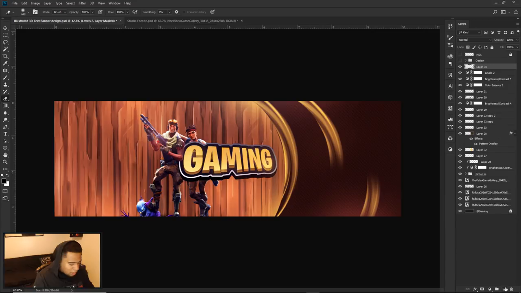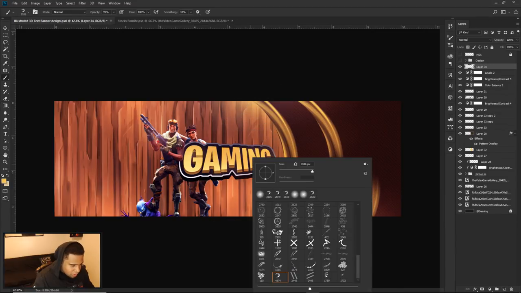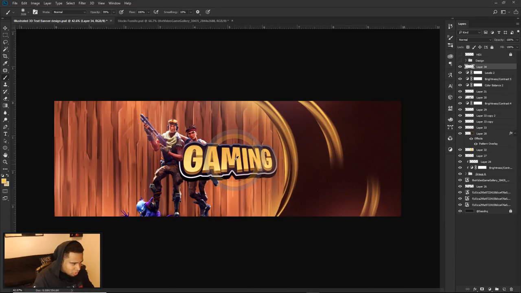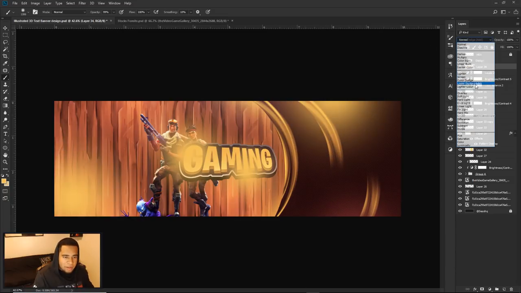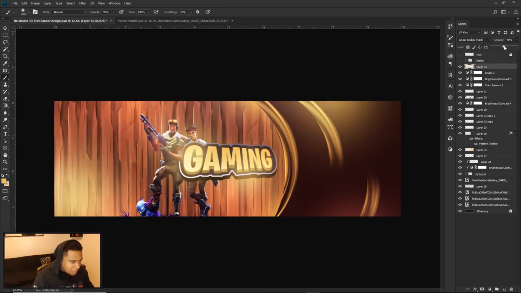So I'm going to throw in one more last soft brush, yellow, and just throw in some spots here to see if I can make things pop out just a little more before I end the tutorial, right? Linear dodge add, lower the opacity down a little bit, right?